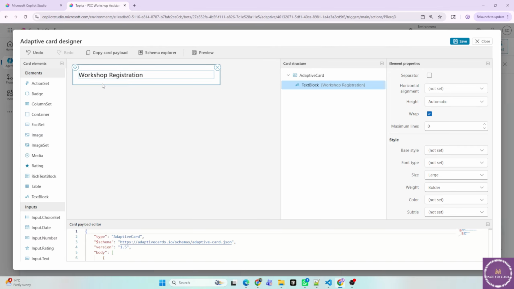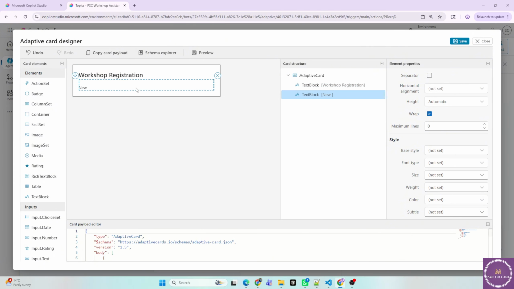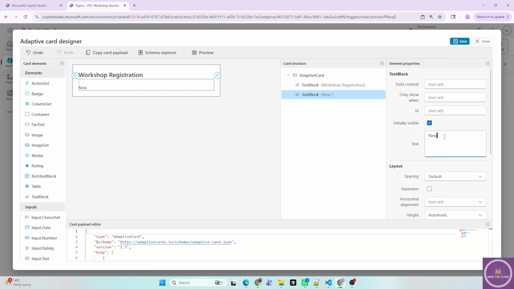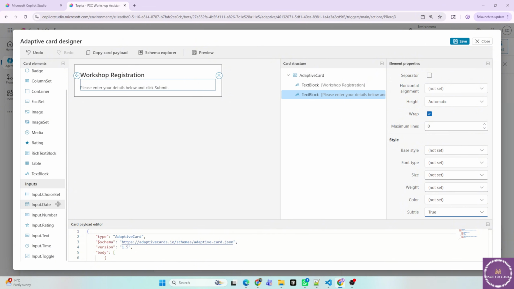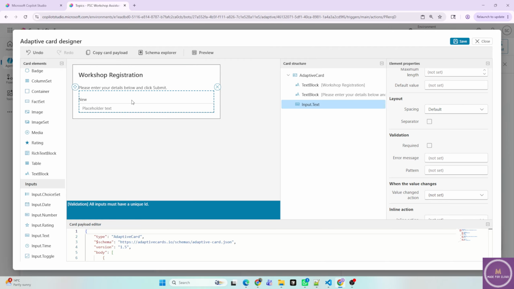Now the second one, I want to add a text where it will say, please enter your details below and click submit. So let's bring the text block again. And in the text, we are writing this and we have to make it subtle. So true. Now we want the input elements where the user has to provide the full name and the email address. And that comes from the input text. So let's bring the input text here.